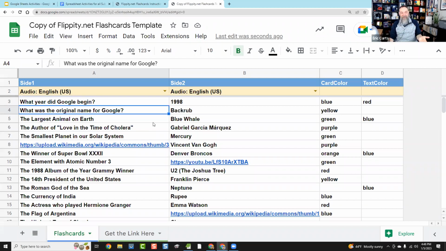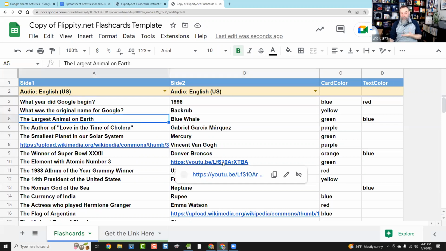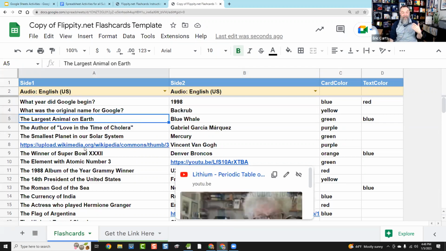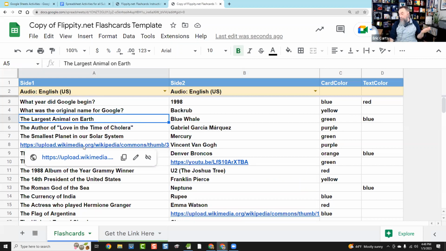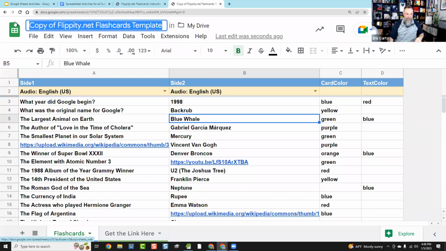But here's the point. What I do now is I fill in the front side and the back side of the cards. You can also add YouTube links if you want a video to play, and links to images if you want pictures to display. So this could be great if you wanted to have multimedia on the flashcards as well. Now, after you do this, you probably want to rename the template, or else it's going to be confusing. You won't know what it is. So I might call it Google Trivia Flashcards or something like that.